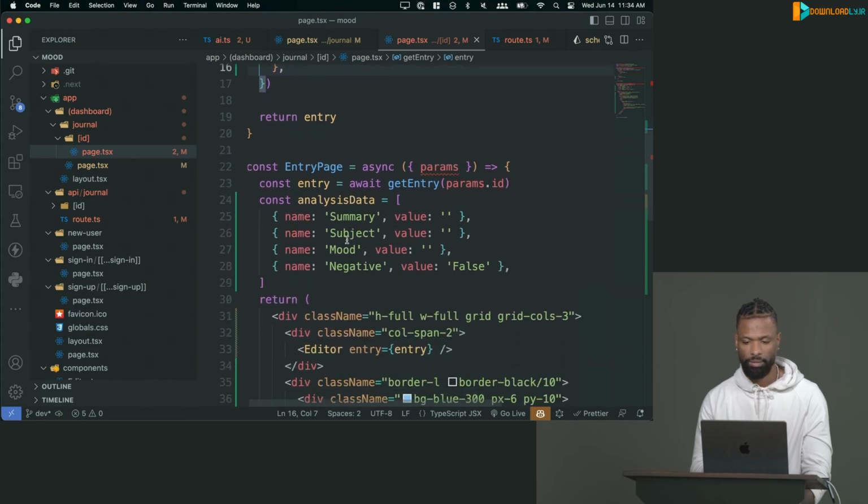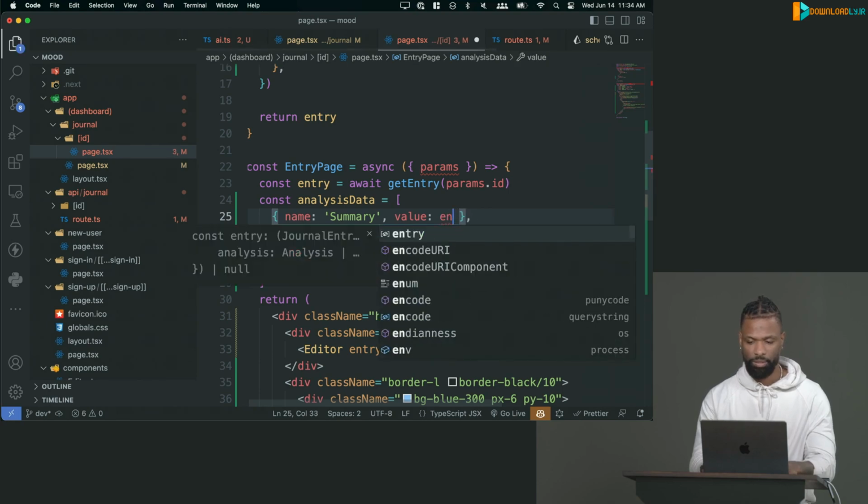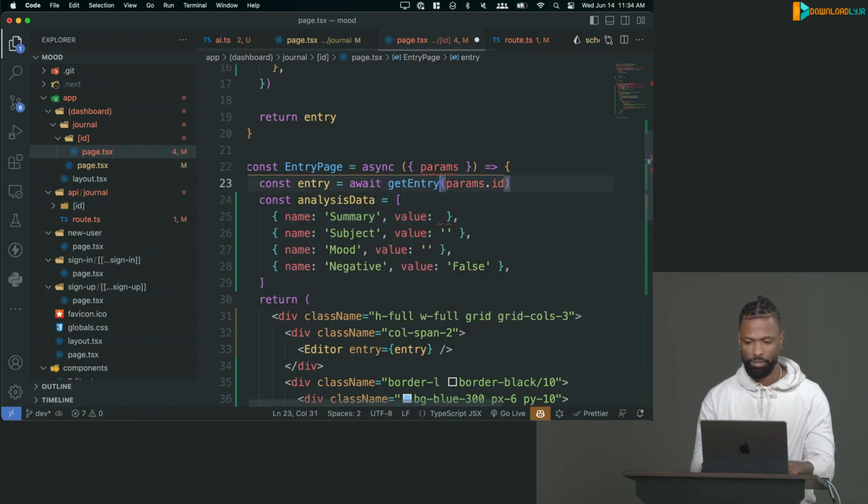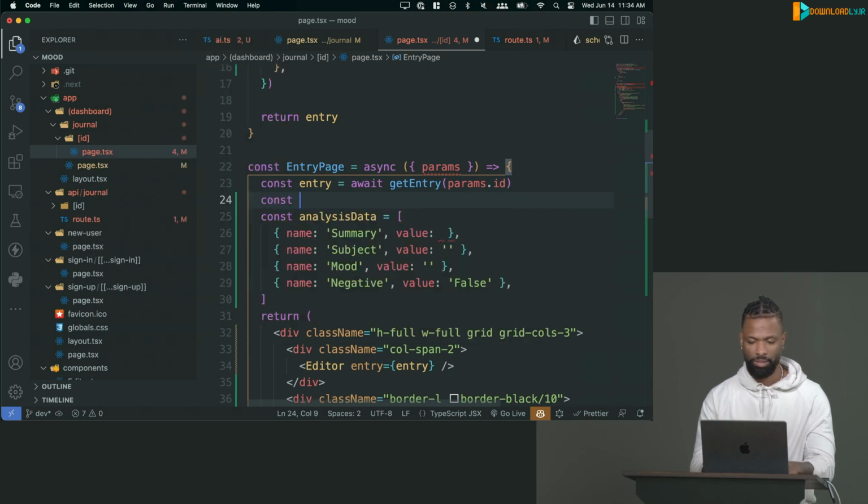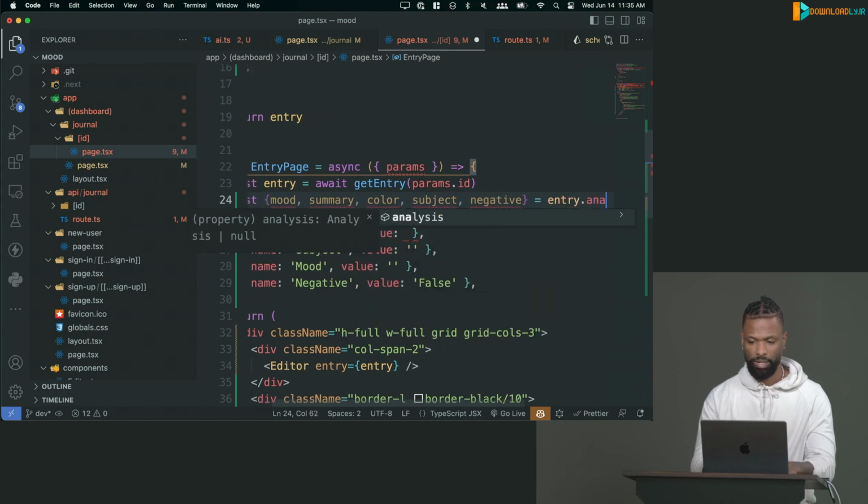All right, and now we can just replace these values, right? So we could just say, cool, this will be entry. Actually, let me just, I'll just write them. No, I don't feel like writing them out. I'm gonna destructure. So we'll say mood, summary. Can you stop capitalizing that, please? There we go. Color, subject, and then negative equals entry.analysis.